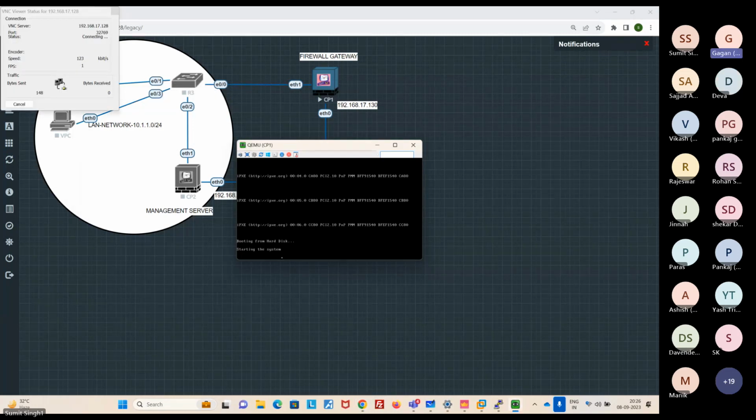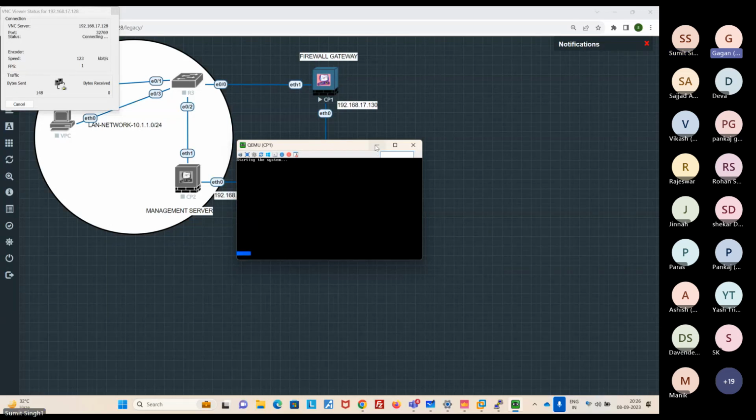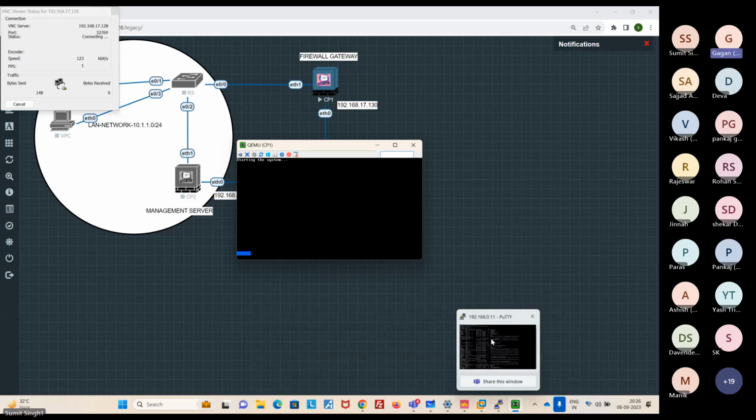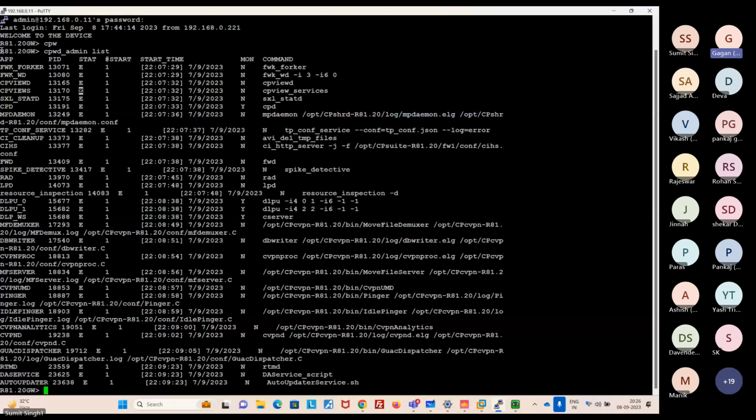Sumit, although it is starting in the background, when you executed that command cpwd_list, there were a number of processes, a number of daemons. How will you ensure that this particular daemon is causing the issue?